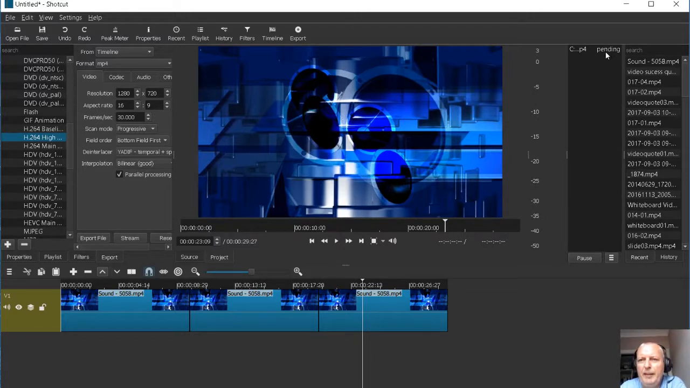So at the moment it's pending, it's just checking the file, and then it starts. It doesn't take too long. If you've got several tracks, it might take a long time, but in this case you only need one track. I'll just take you on a bit of a tour of Shotcut, because I use this software a lot. I use it for my editing, so I'll just give you an idea.